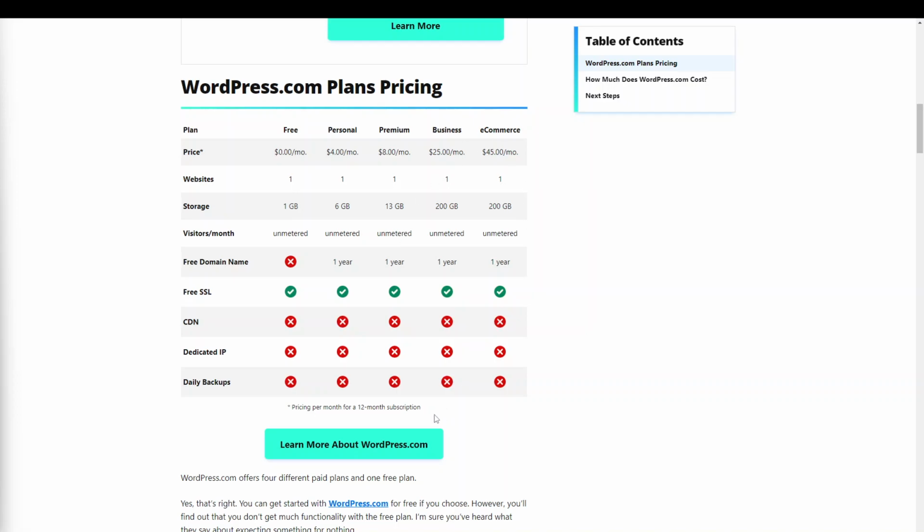The other risk factor that you have whenever you do use WordPress.com is that they can delete your site at any time if they think it violates their terms of service. So you can just suddenly have your site taken away from you and deleted, which can be a bit of a risk.